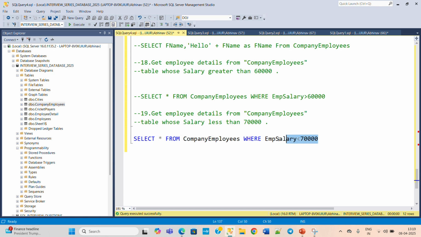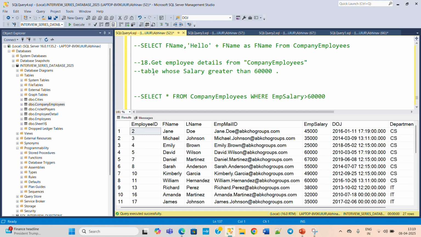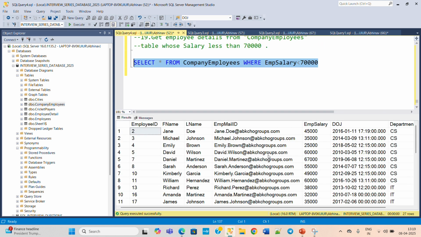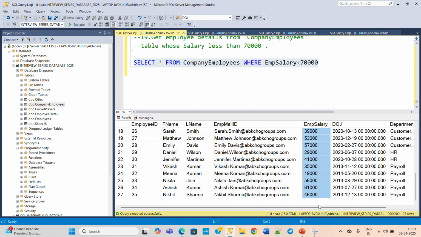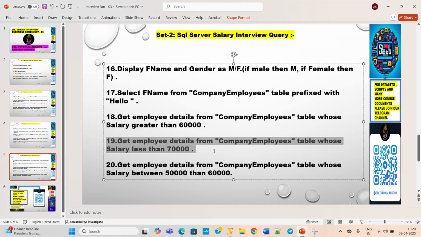This is the final query that you need to provide to the interviewer. Execute, and here we are getting all those employee details whose salary is less than 70,000. Okay, you can see here 46,000, 61,000, 56,000, 19,000, and so on. Okay, so this is the final query that you need to provide for this particular question. Now move on to the last question of today's video.